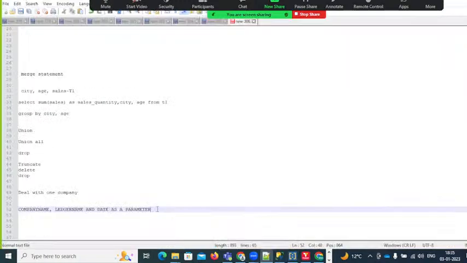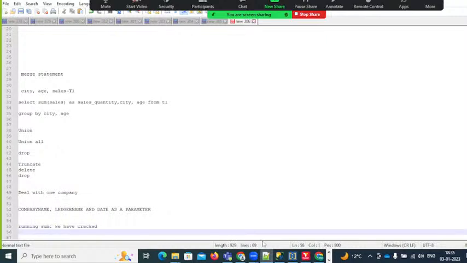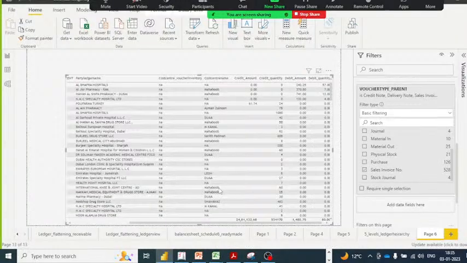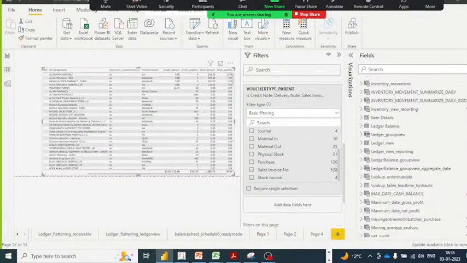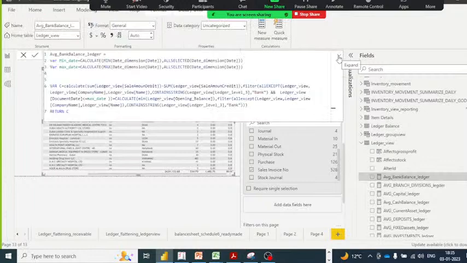See, the problem is, why I had to do this is because this running sum we have cracked. Right? This running sum breaks. Here our code is running. We are able to solve it. But this becomes a problem. You made this one correctly. If I look at this average bank balance, it works. Is this clear? Yes, sir. But if there is a ledger which has an opening balance and no transaction, then this fails.